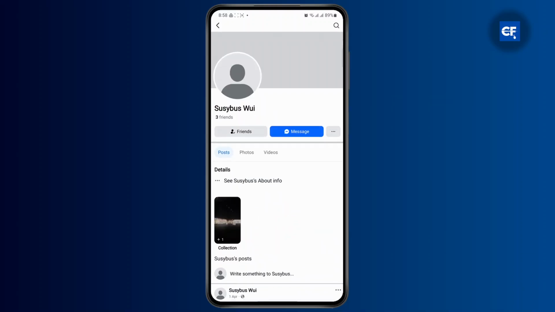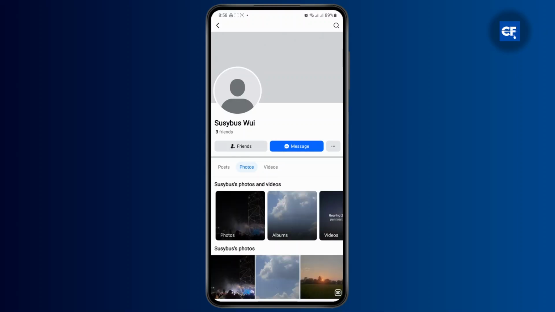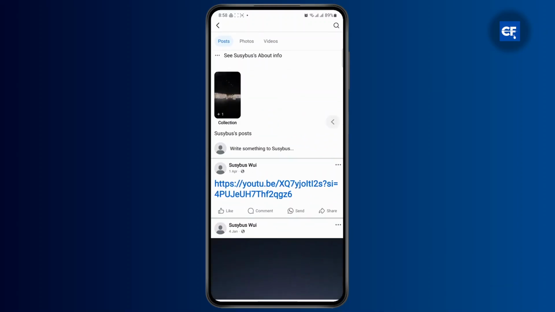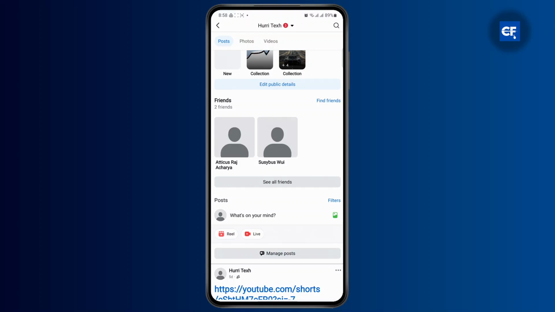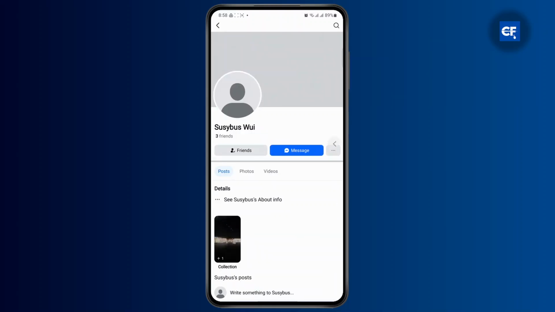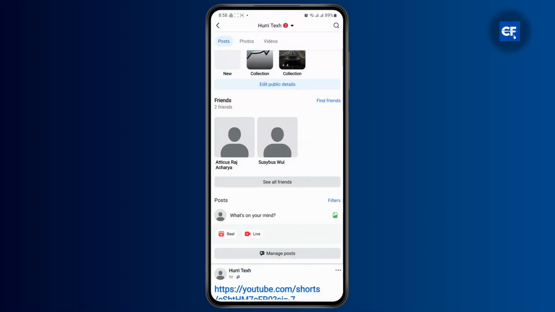So what usually happens is if someone's friend list is private, then you won't be able to view it whether you are their mutual friend or not. If they have hidden the friend list, you won't be able to see it. This is because of Facebook's privacy reasons.